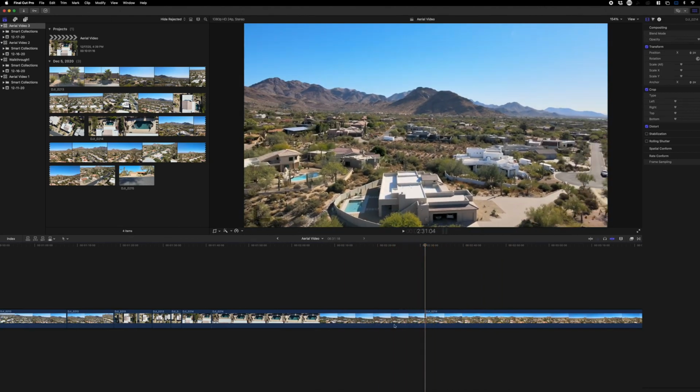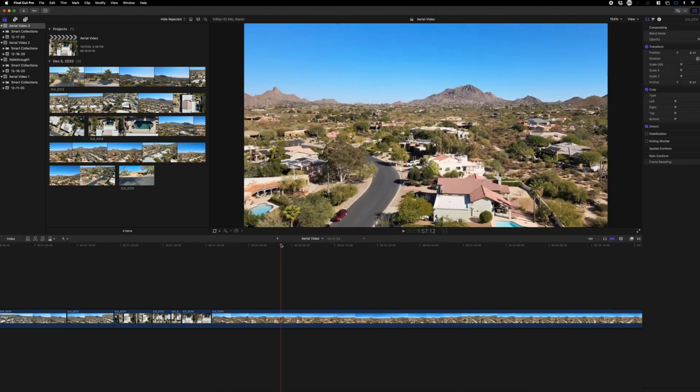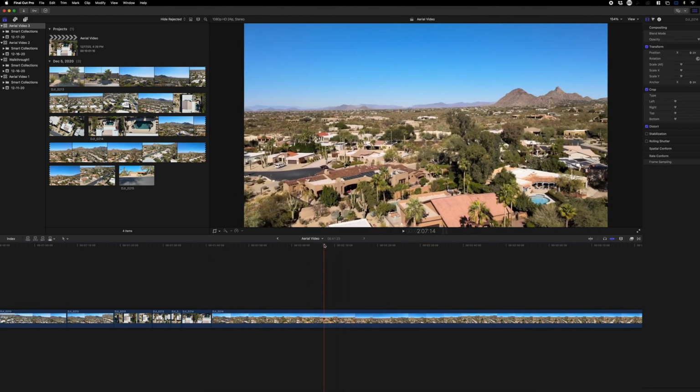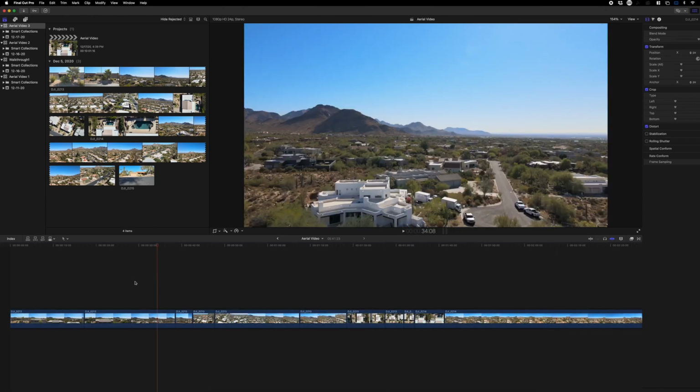All right, let me just cut this. All right, so we have a 360 at the beginning. Did I do another one? Or is this the same one? No, it's a different one.